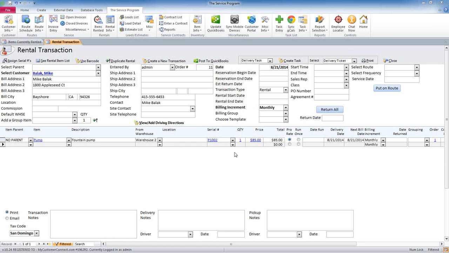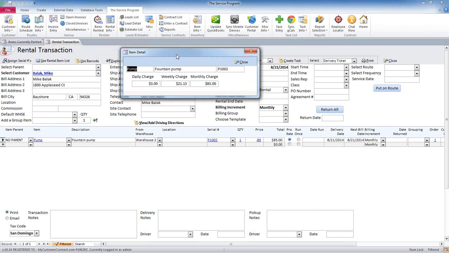All right, so we've got our piece of equipment on rent, and you can see here it's using the default price of this monthly rate of $85. If I double-click in the price, it's going to pull up and show me a window where I can see my daily, weekly, and monthly charges.